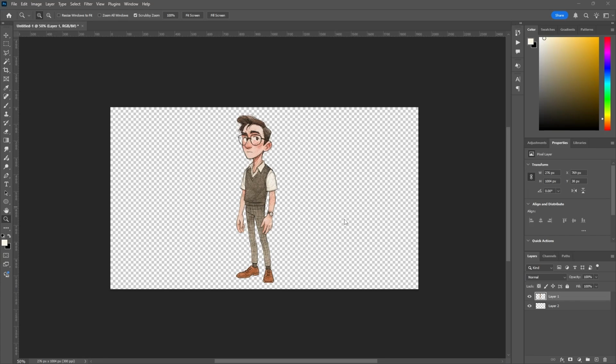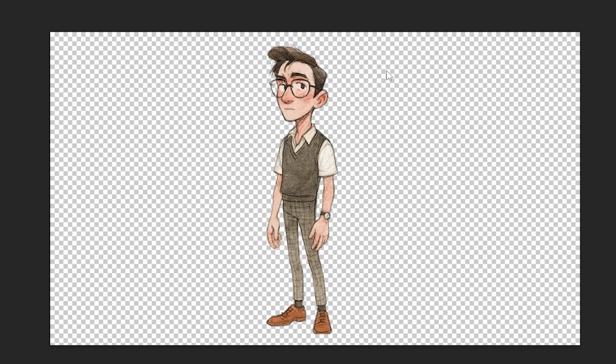In this very quick tutorial, I'm going to show you how to trim excess pixels in Photoshop. So here I have a character. I have a lot of extra space to the left and right of him with nothing there. And when I export him out, I want it to be optimized so it's just him, no extra space. How do you do it?